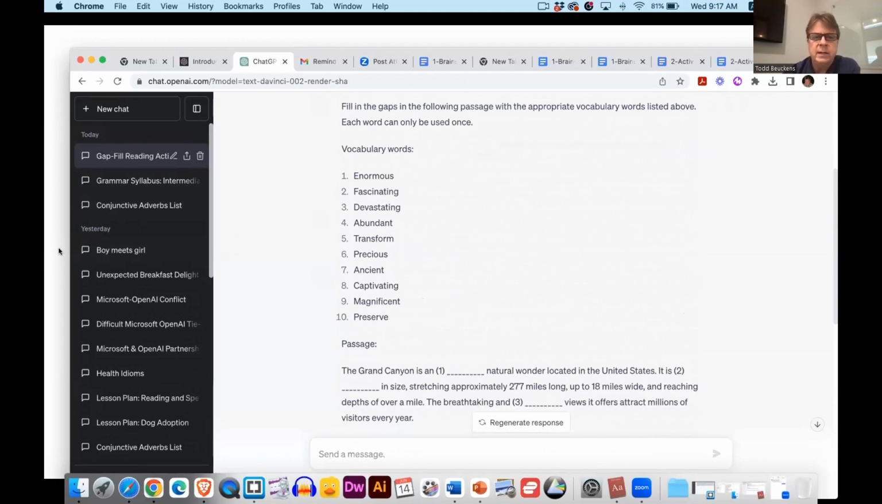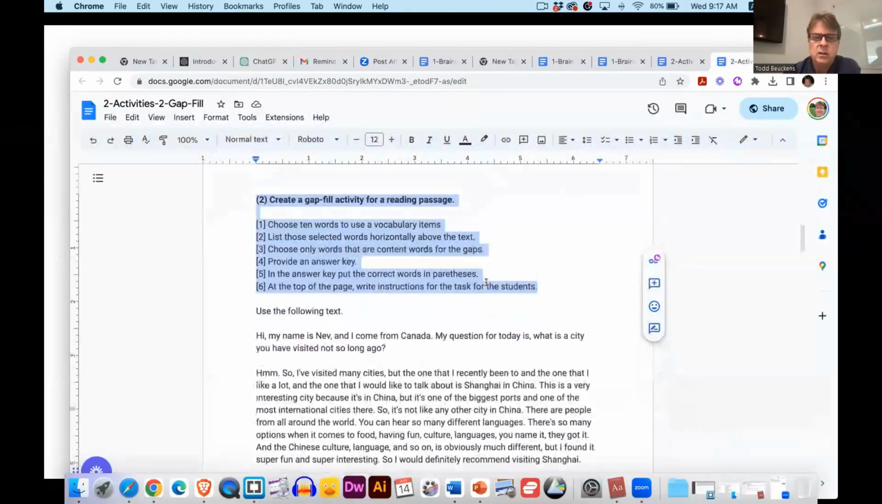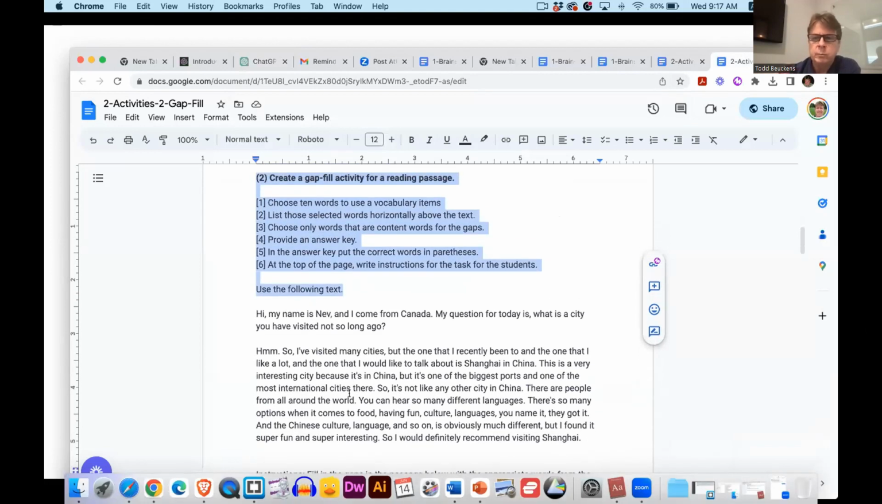So one of the things about this is once you have a good prompt, then you can just reuse that prompt again and again and again. So notice, once I have this prompt saved, all I have to do is just always paste in a text, and I could do it again and again. So that will save you a lot of time.